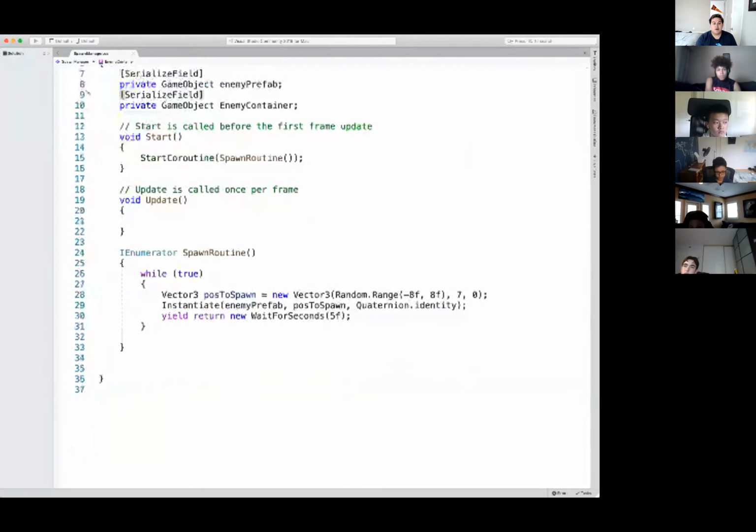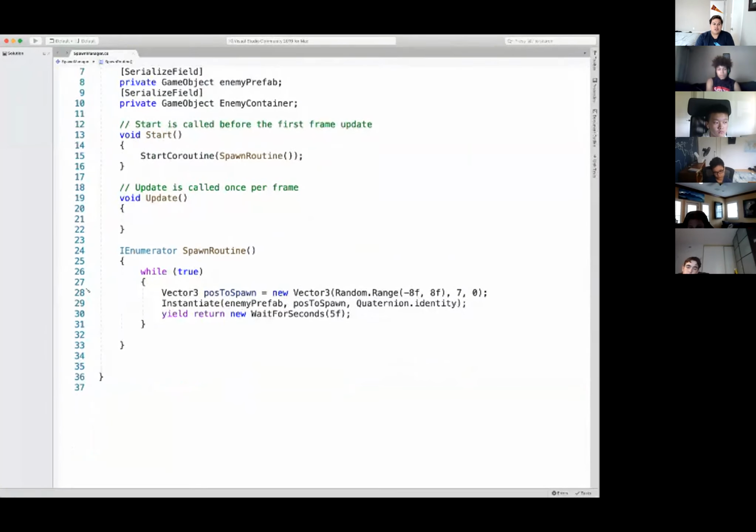Okay, now let's go down to our game object. Now, instantiate enemy prefab. Basically, what is happening right now is we are creating an enemy object on the screen, and it will just keep going and keep going and keep going.